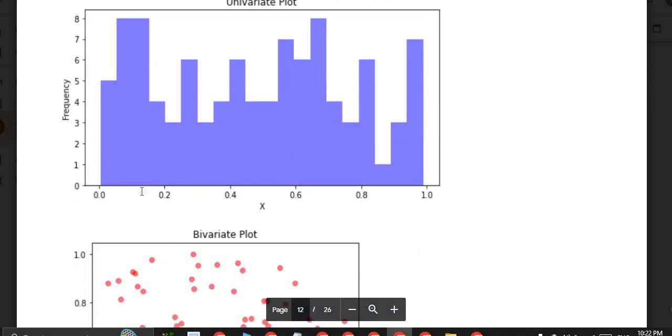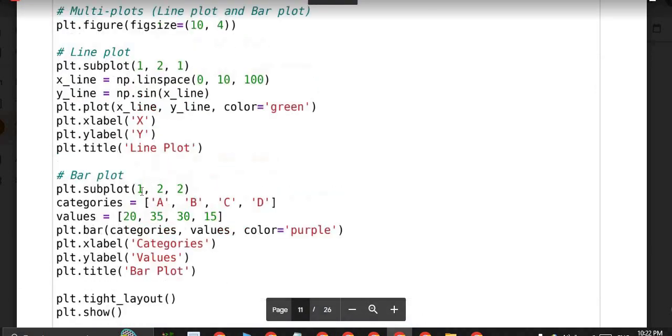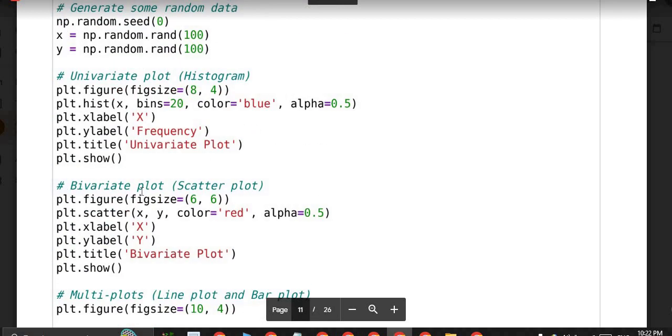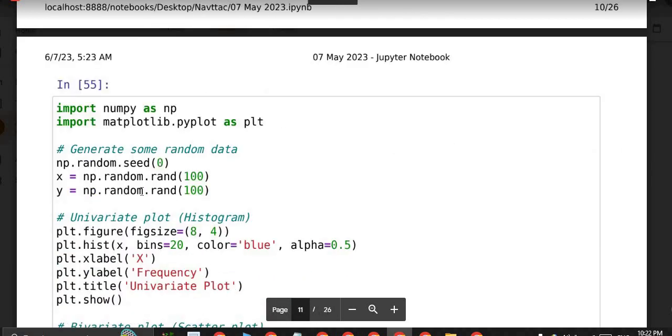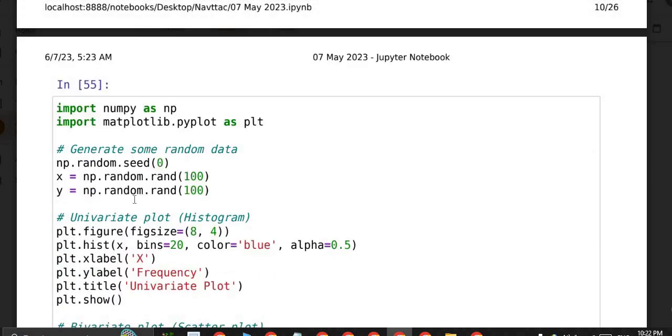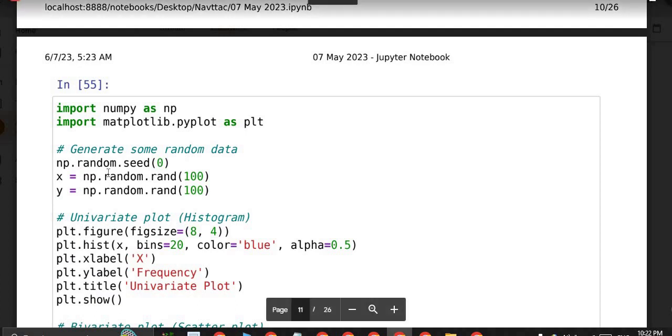Here is the graph of the correlation matrix. We can plot it by using matplotlib. np.random.rand 100. Let's have a practice with the code.